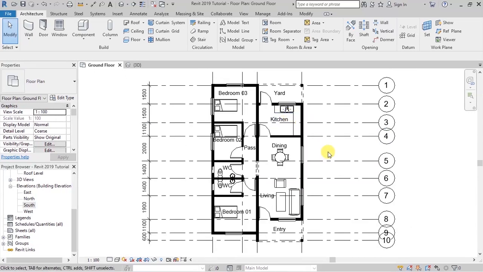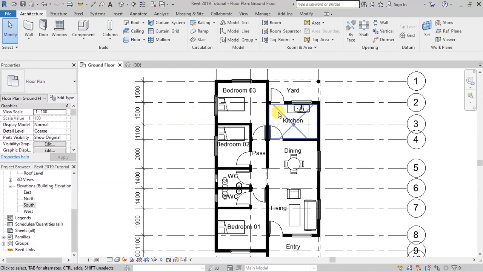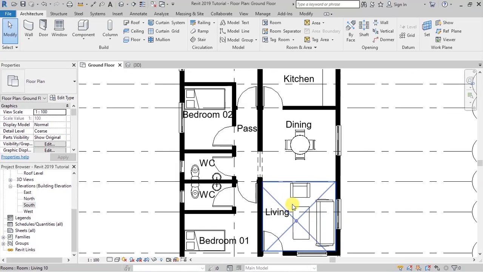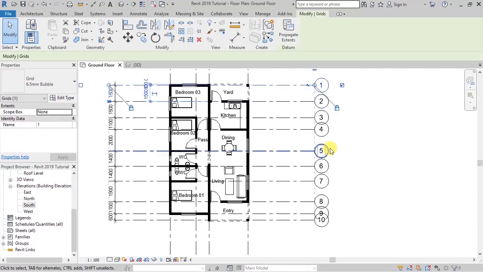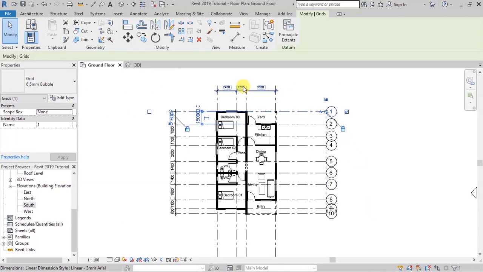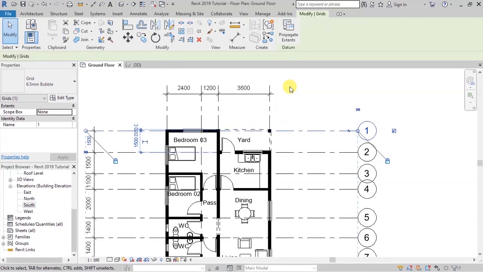So also, if you look at our grid elements, they are very bold in terms of color. They are going through the plan and then making it untidy. So one of these things you can do, because the main purpose of these grid lines was to enable us to position the walls in place, and we've already used them. If you don't want to keep them, you can select them and delete them. But in my case, I want to keep them for dimensioning purposes.